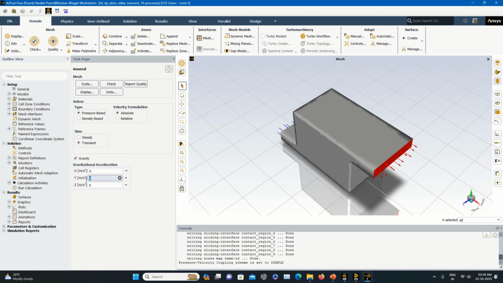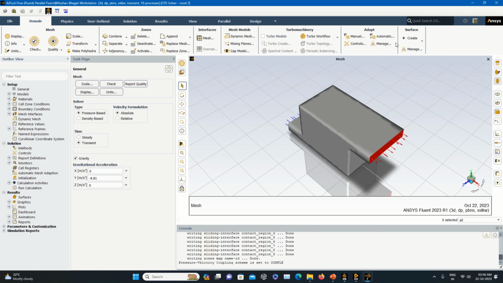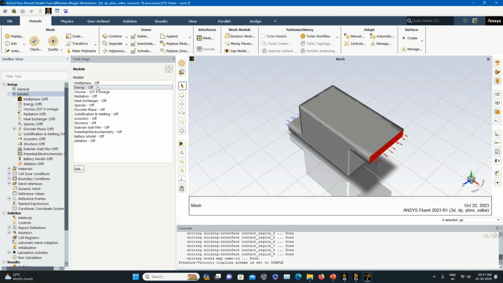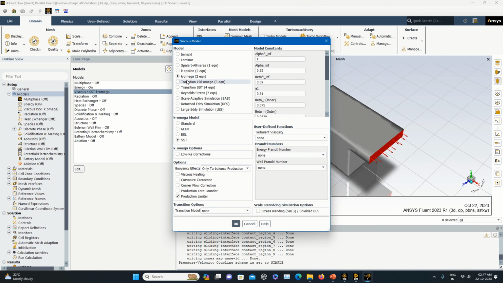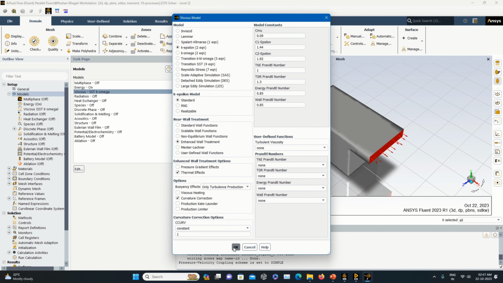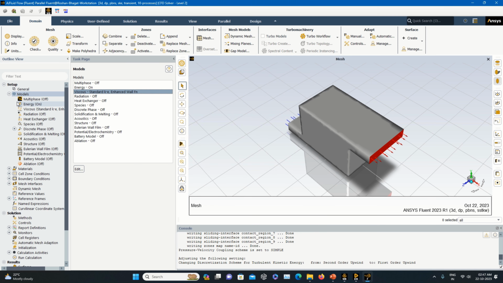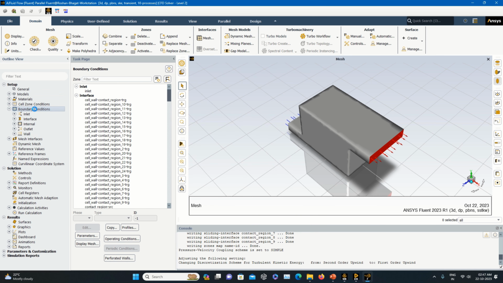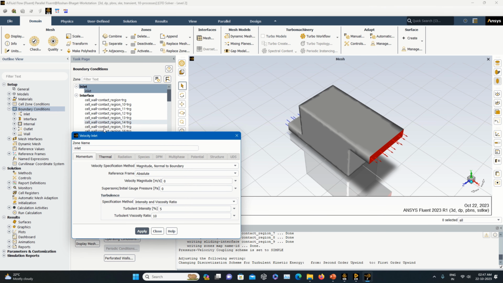Put it transient, specify gravity in negative direction, that is minus 9.81, because this is positive. Now let's proceed transient, because energy temperature will be involved. Let's go to the model. I will select the energy equation over here because temperature variations are taking place. Then I am selecting viscous k-epsilon, enhanced wall treatment, thermal effect and curvature correction. Let's make it okay. Yeah, so now let's move to the boundary conditions over here. So we'll put some boundary conditions at inlet. Okay, sorry, one thing is left, material.